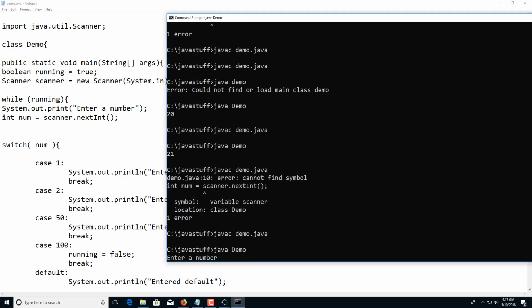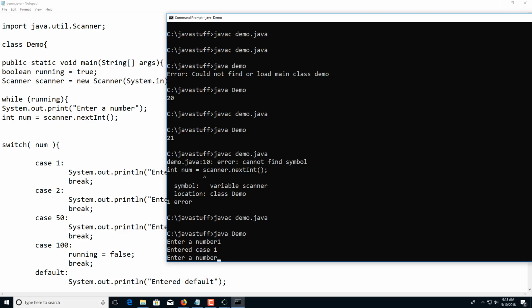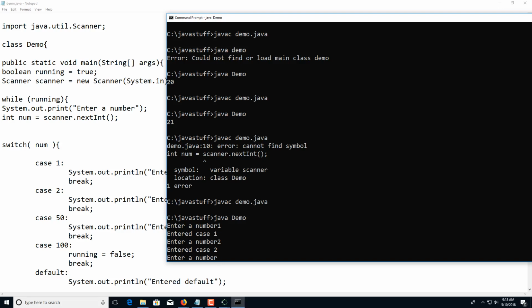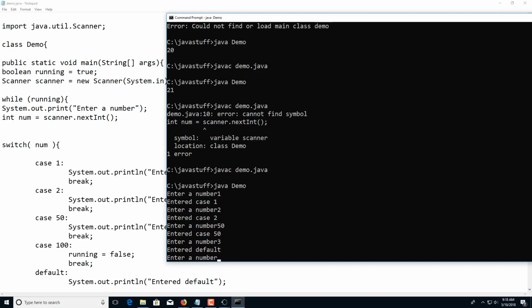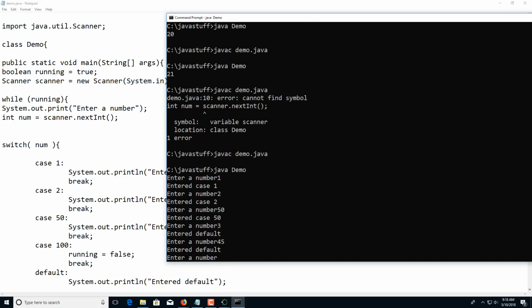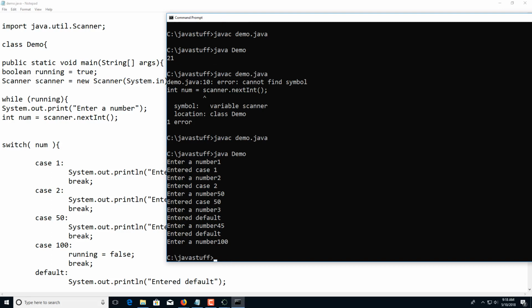Java demo. Enter a number. I know I've got cases for 1, 2, 50, and 100 will kill it, and then I have default to handle any other number. So let's try 1. Enter case 1, my loop is working. 2, enter case 2, that works. 50. 3. 3 is going to hit the default. Anything that's not accounted for will hit the default. What happens when it's a string? It'll probably crash. And it should be able to enter 100 and get out of that loop. Yeah, that ends the program.